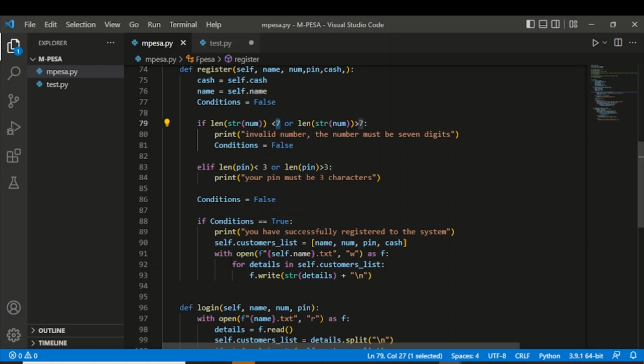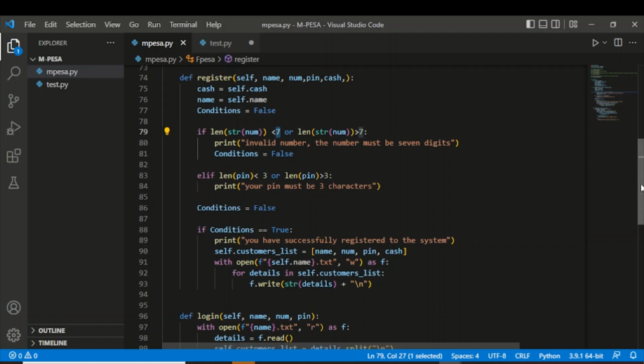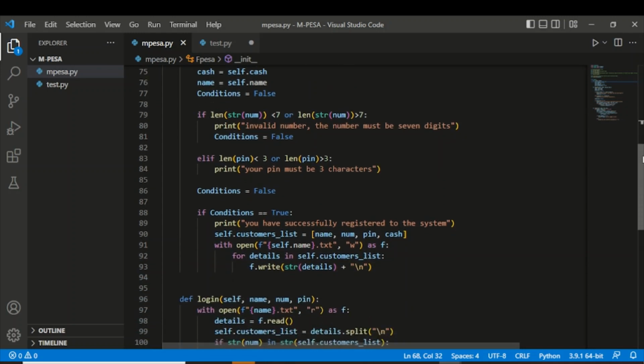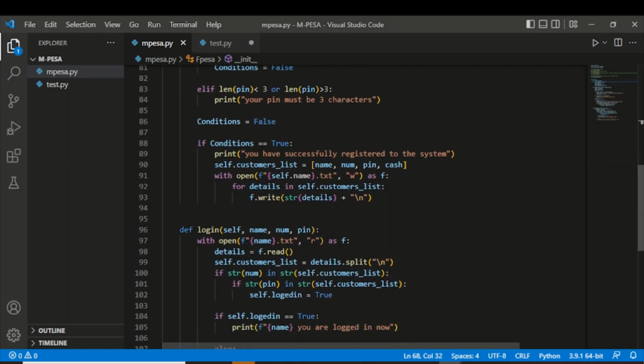Then we have to save your details for the next time. You'll just have to log in. You don't have to register every time you visit the system. So to save the details, remember at the beginning we set the self.customers list to be empty because we didn't have any customer. Now that one has registered, we have to save his or her details.